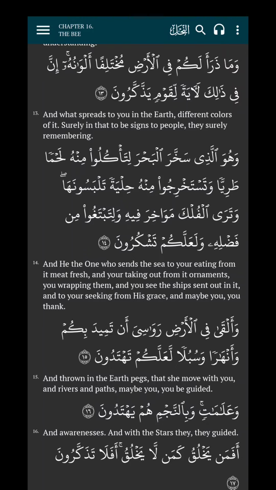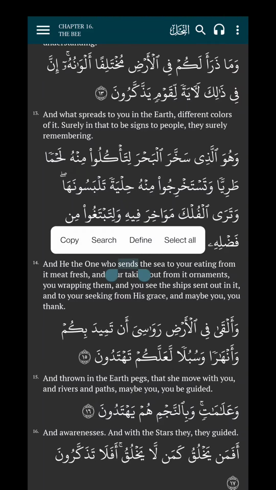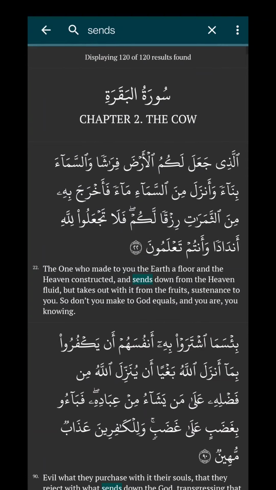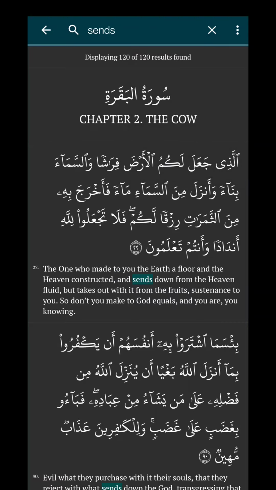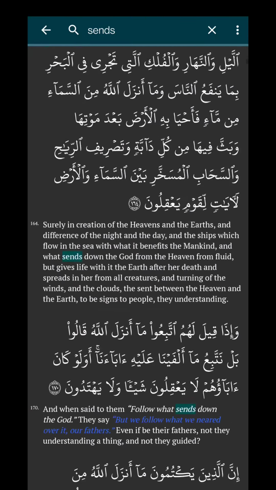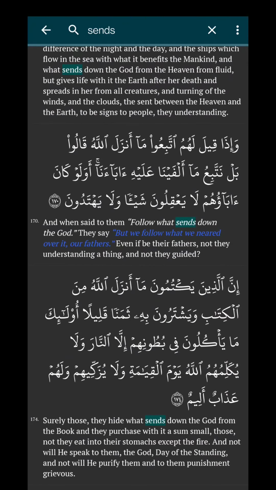If you want to do searching, you have to be in this mode, the read mode, because when you press on the word, it will select the word, and then if you go search, it will search how many times that word is written in the Quran. There are options you can choose here to hone your search, and there are 3 options: case sensitive, whole words, and ignore punctuation. You can play with that and see how you want to search the Quran or do any kind of research or cross-referencing. Now all these signs are displayed here where the search finds them.